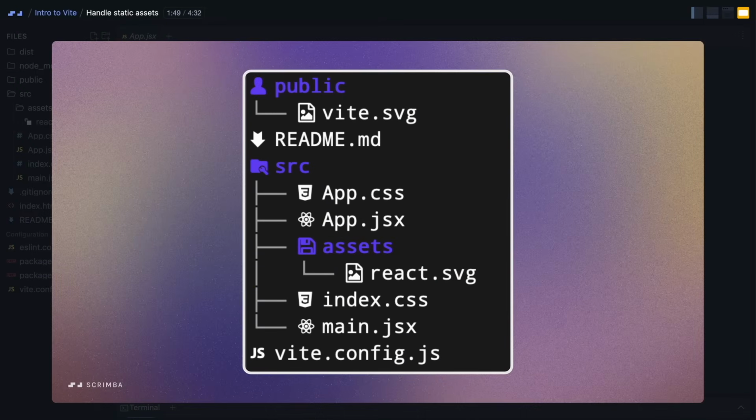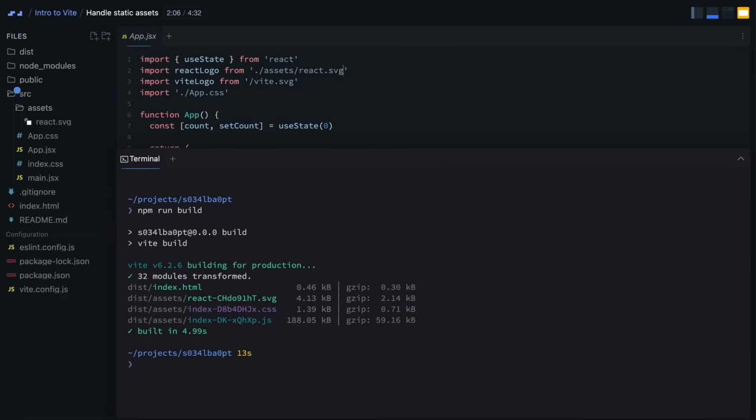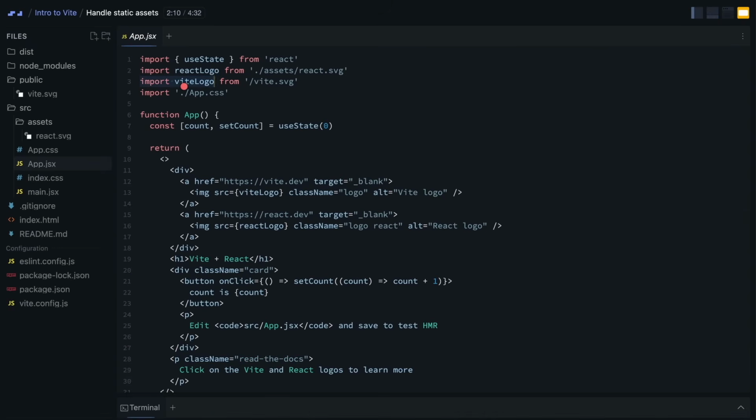Let's take a look at the other way to handle static assets. For files that you don't need to get optimized, for example robots.txt, you place them in the public directory. Those files will get copied as is to the build without any optimizations. An example here is the Vite logo that we see placed in the public directory. It is imported in our code using an absolute path /vite.svg.